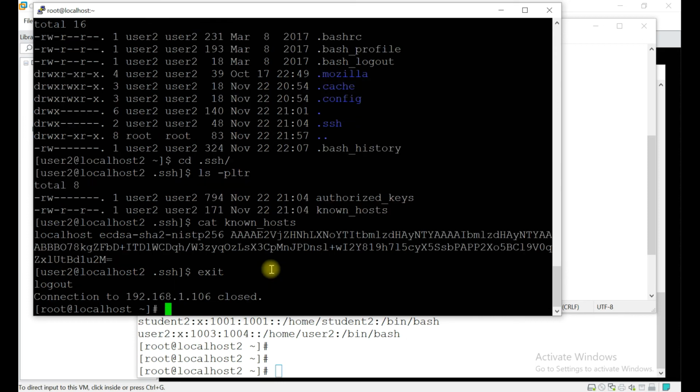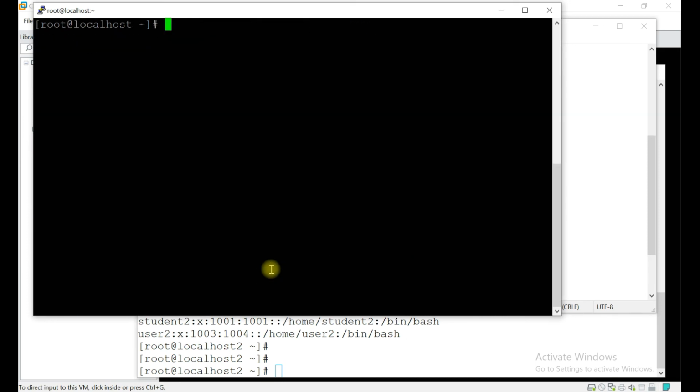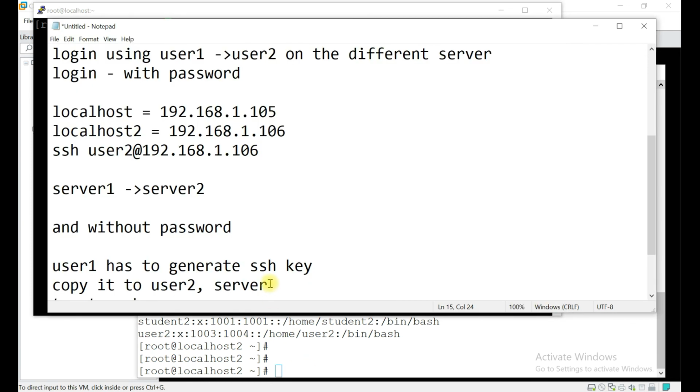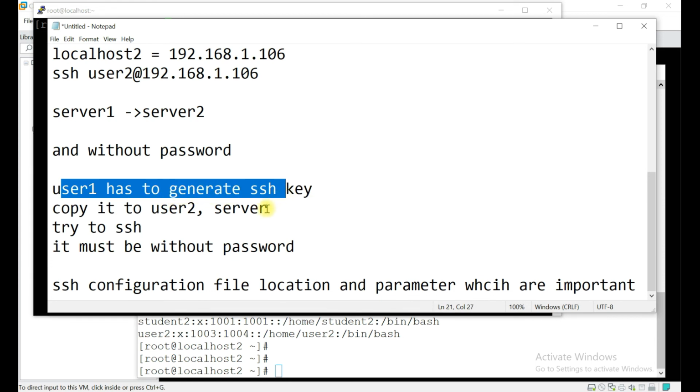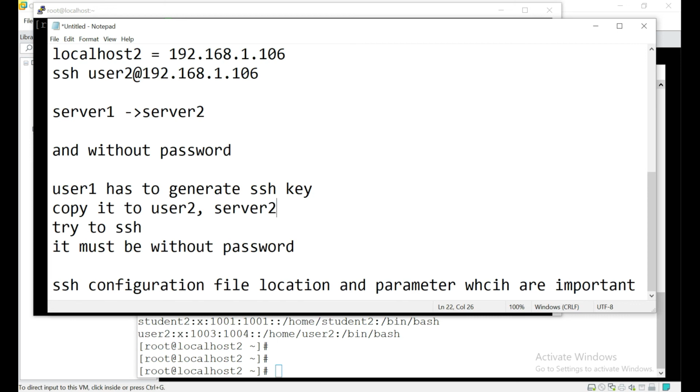So guys, this is related to SSH with password. Now let's say you want to do passwordless authentication. Now we will discuss passwordless authentication. I have mentioned the steps for this. First, from user 1 on localhost 1, you have to generate the key, copy the key onto server 2, then try to SSH, and it must be without a password.